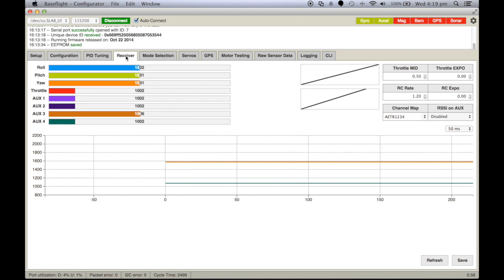The receiver tab provides us the inputs that we'll see from, of course, our transmitter to our receiver. The roll, pitch and yaw settings should have a trim setting of around 1500, so that was that mid RC setting that we had.